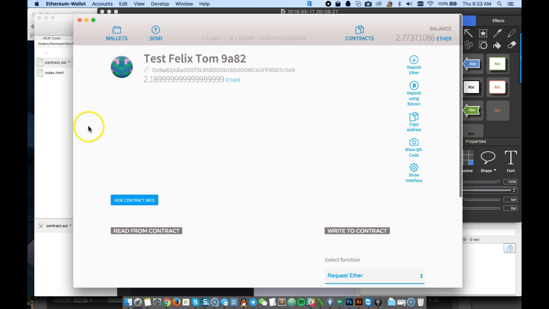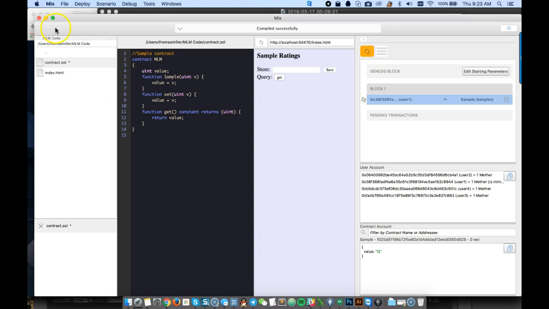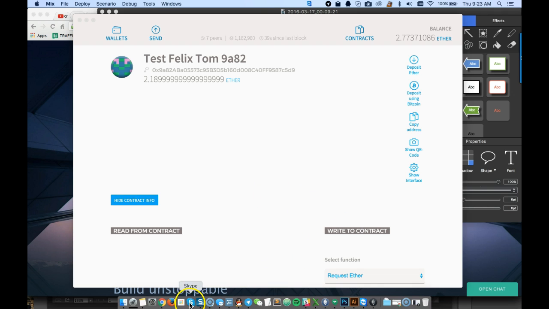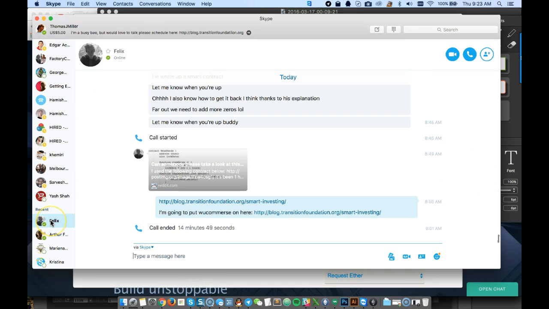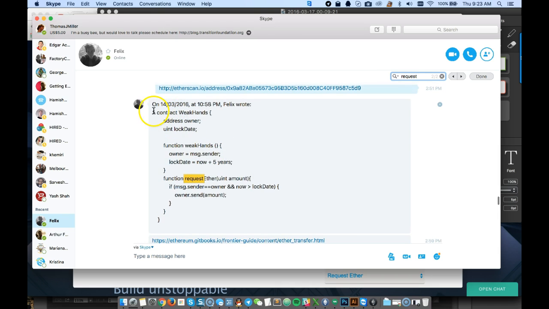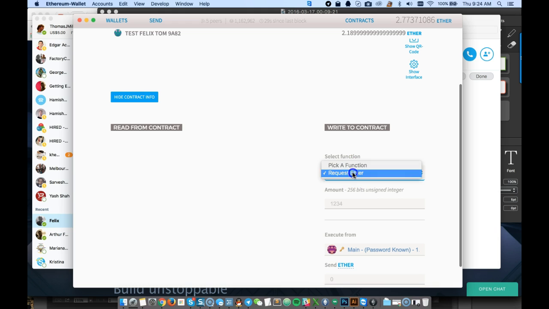I'll just get it if I can. No, it's not that one there. Here it is. We called the contract Tom Felix test, or test Tom Felix, and we basically had this function, the message sender. We locked it, we changed that from 5 years to 1 hour, and then we ran this function here. So we're actually going to run this function, request ether, right now. So we go back over to it. This is the function now, request ether.